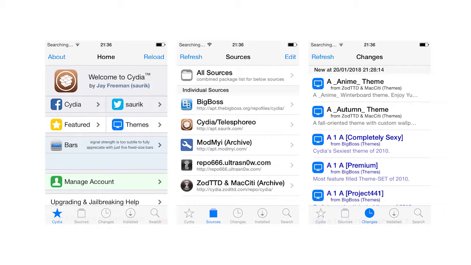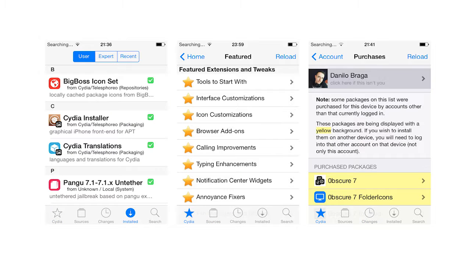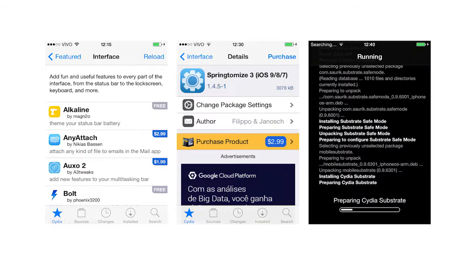At the core of the jailbreak lives Cydia, an app developed to install and manage customizations, pieces of code called tweaks. These tweaks are developed by the hacker community, sometimes available for free. Cydia does the job of indexing tweaks in repositories and checking for compatibility.